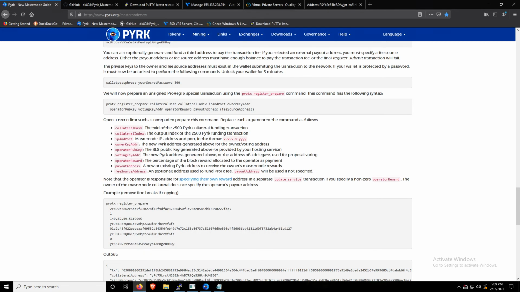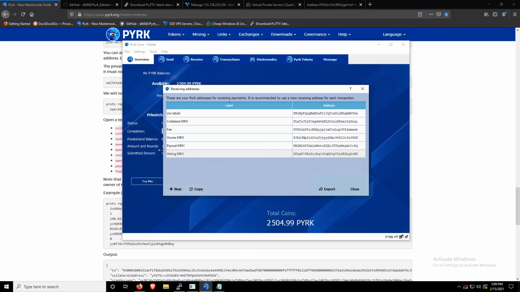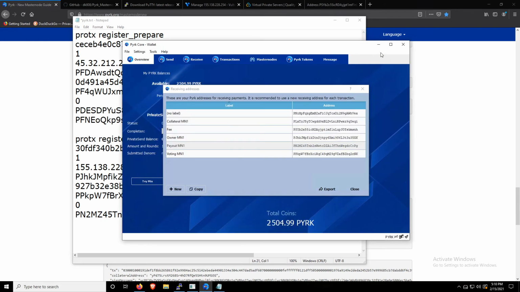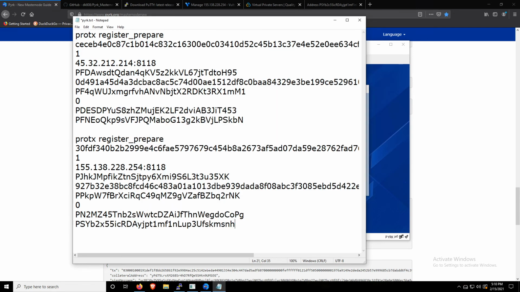All right, where is that address? The next one here, payout address. All right, so we've already created that. Right here is our payout MN1. All right, so we'll copy that address and paste that there. Now, for all intents and purposes, you could pretty much stop here, but since we have set up a fee address, then what we're going to do is jump over here and also plug in our fee address. So just copy the fee address here and paste that there.